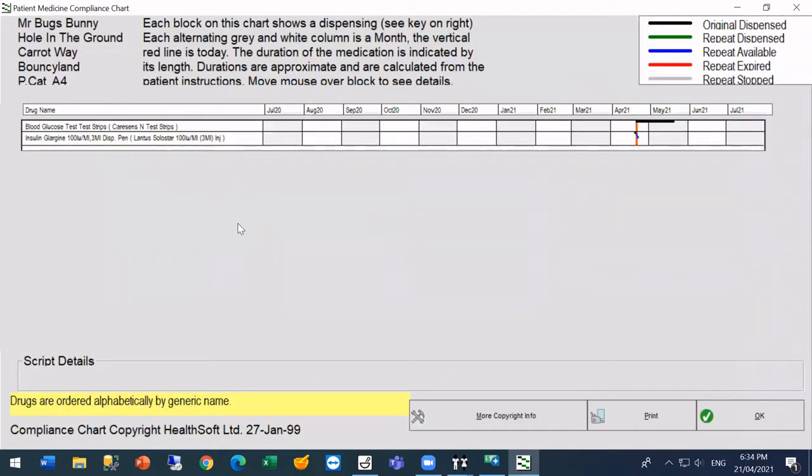Right, so the compliance chart will pop up. I'll just go through this quickly. It will show all the medicine that the patient has had in the past with you. The color of the block represents if it's an original dispensing or a repeat, and if there's an expired repeat, it will show on there as well.